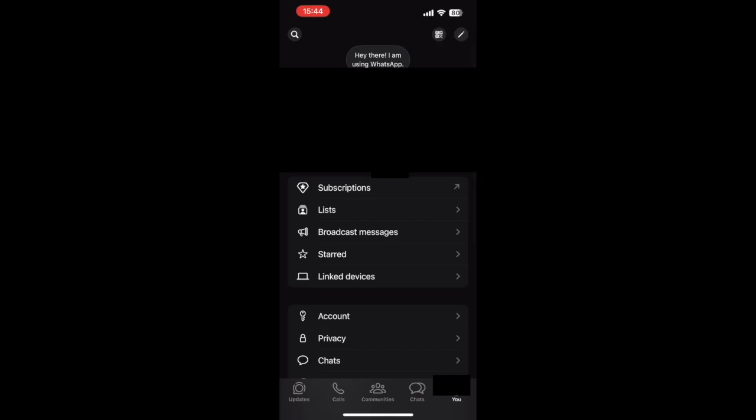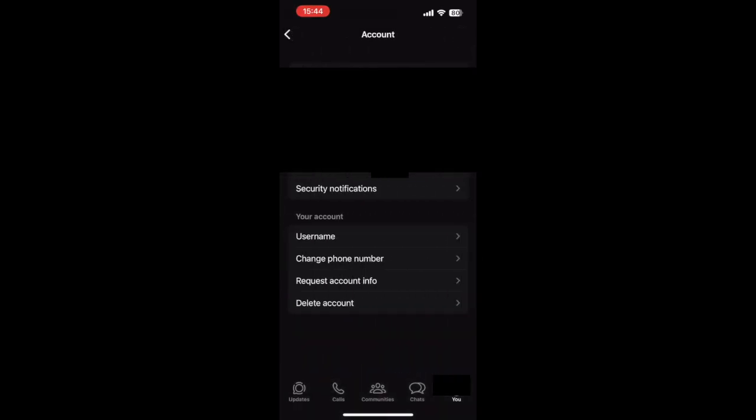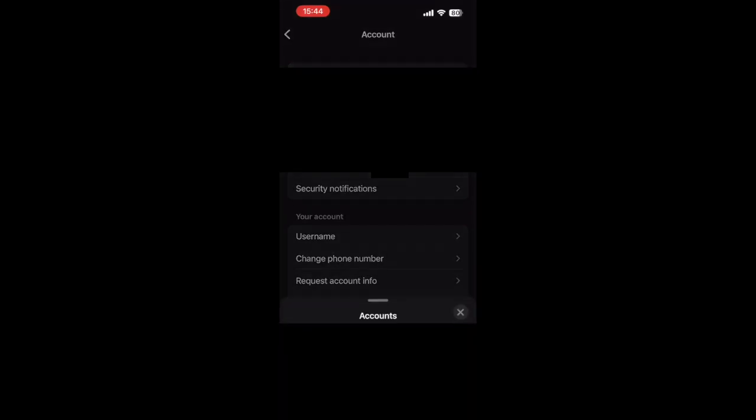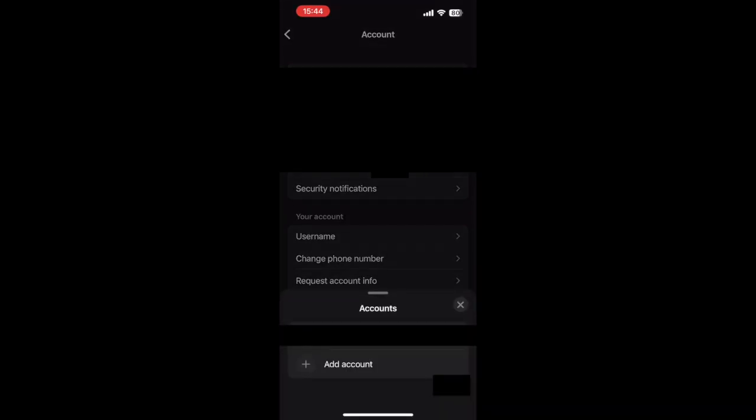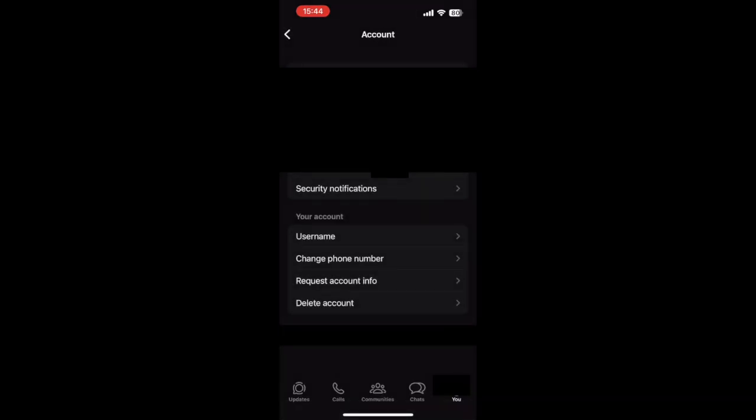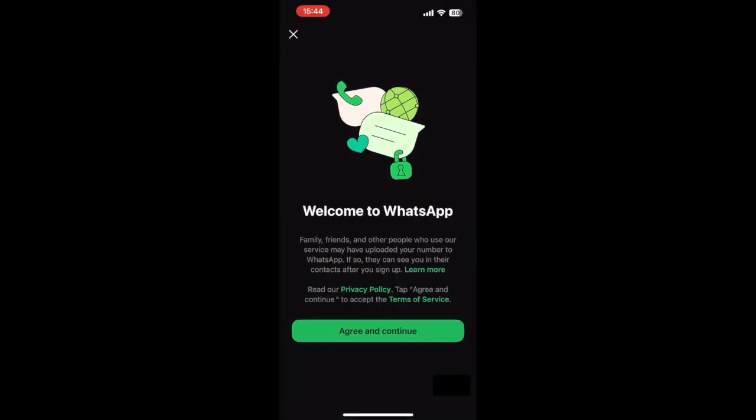You can also go into the account section on the You page here, then click on add account. There you'll be able to see all the accounts you've added. You can do 2, 3, 4, however many you want to within this section here. You can switch between them, go back and forth.